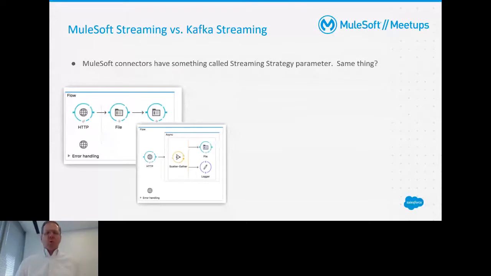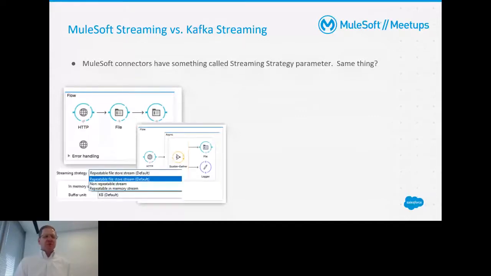Mule 4 introduced these repeatable streams, and they allowed us to reuse data payloads for every Mule 4 component that returns either an input stream or a streamable collection. There's a variety of repeatable streams. File store stream is the default, but you can also do a repeatable in-memory stream.